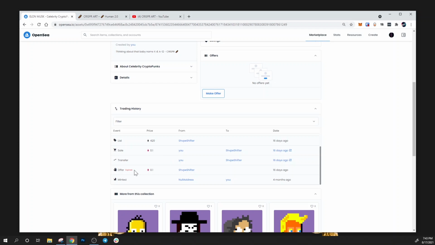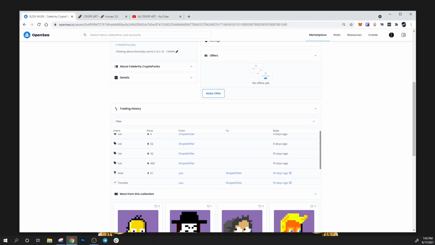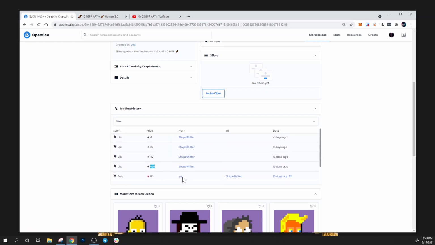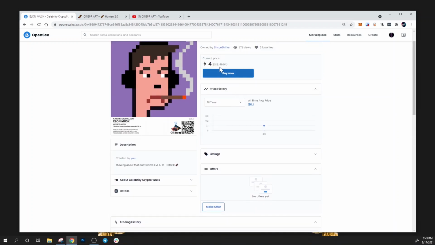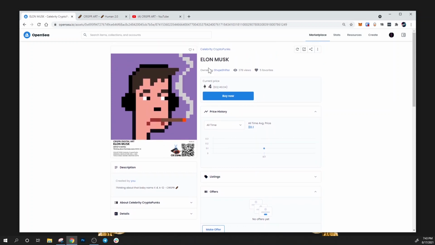But anyways, Shapeshifter got this for 0.1. This fool listed it for 420 ETH, my guy. Then listed it for 42 ETH, 32 ETH, and then 4 ETH right now is what it's sitting at, and that's sitting at $12,000. I hope, man, pay this man. I hope he gets his money. That's too funny. If you do sell that, Shapeshifter, you know, cut me a check, Bubba.